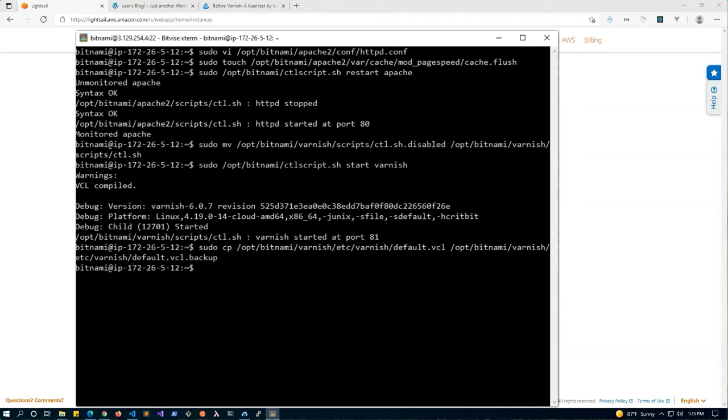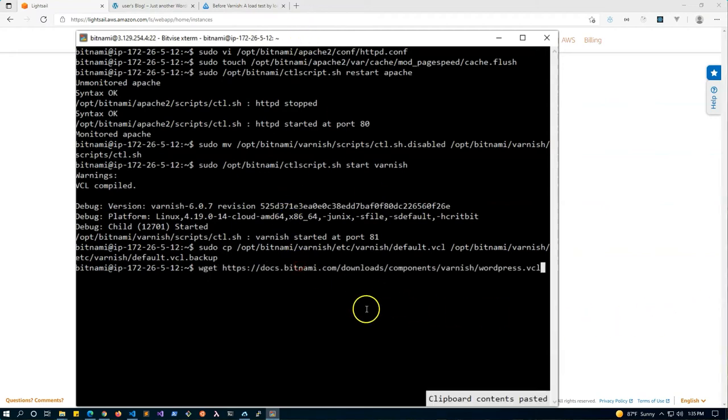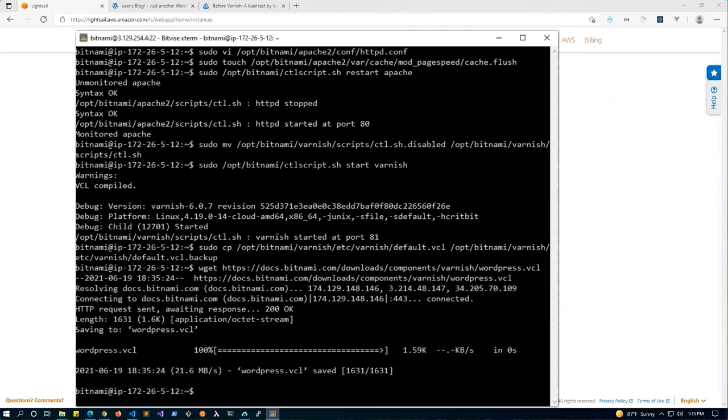Second thing we'll do is go and fetch the sample file that Bitnami provides for WordPress, which is optimized for WordPress. So we'll do a wget, and then this is the path to the URL to that WordPress-enabled Varnish configuration file. So we'll pull that down, and then we will copy that file and rename it as default.vcl in the Varnish directory.